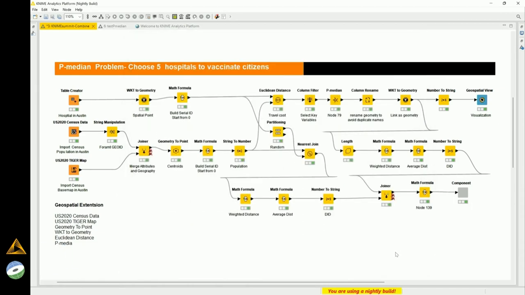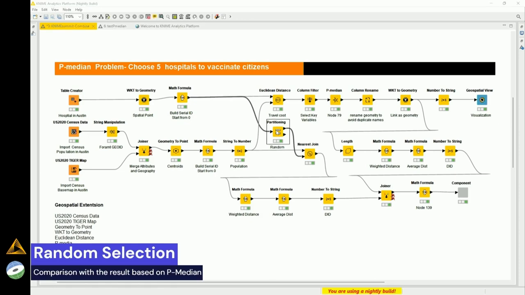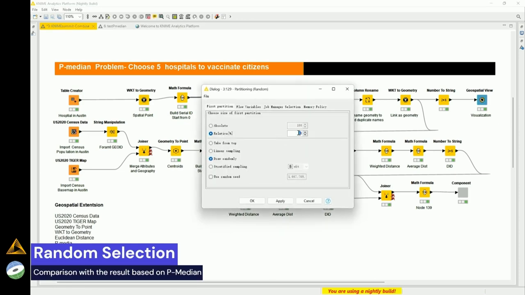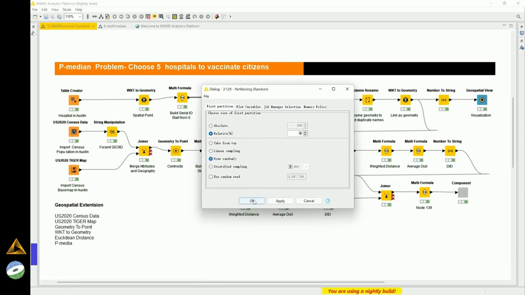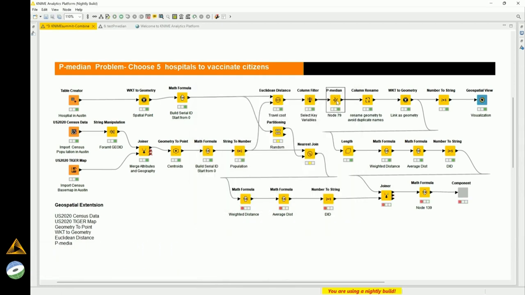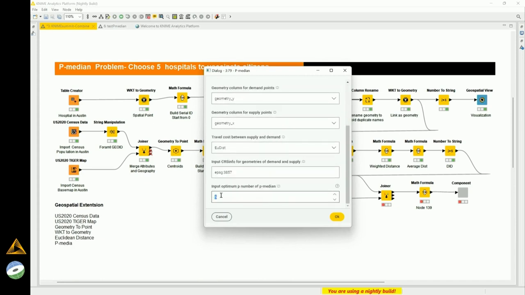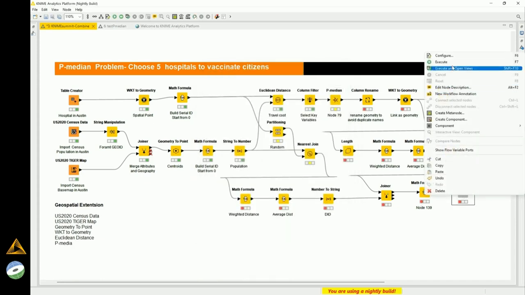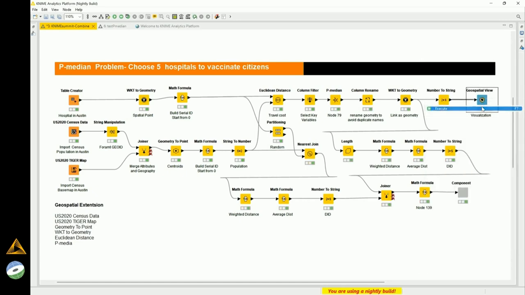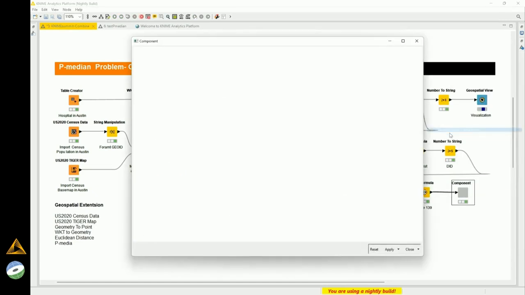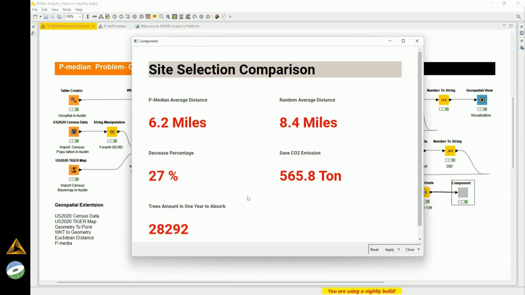If we have a limited budget, we have to select only 3 hospitals. In this scenario, we can change the percentage to 13% in the partitioning node and also set the parameter in the p-median node to 3 and rerun the model. At this time, the results show that the p-median average distance got a reduction of 27%, equivalent to a reduction of 565 tons of carbon dioxide.